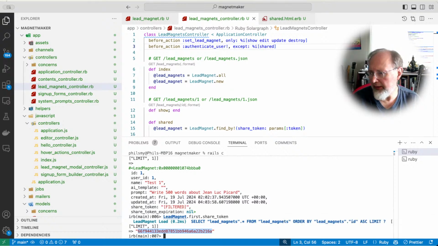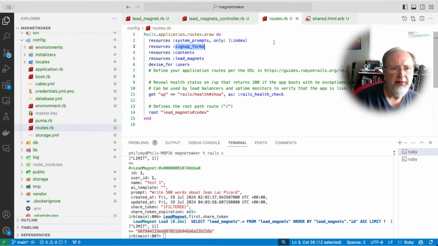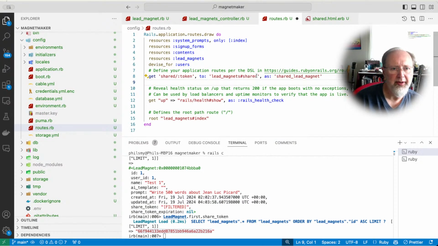So now we need some kind of route, and that's going to do something a little bit different, right? So when we use the word shared in our routes, I've done this before in several apps and it's quite handy. We're going to have a shared/token, and that's actually just going to point to the lead magnets controller shared action.